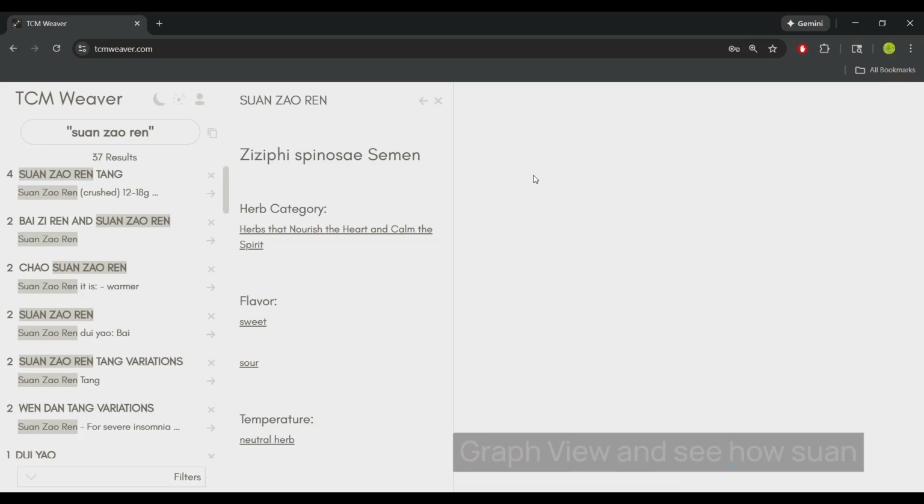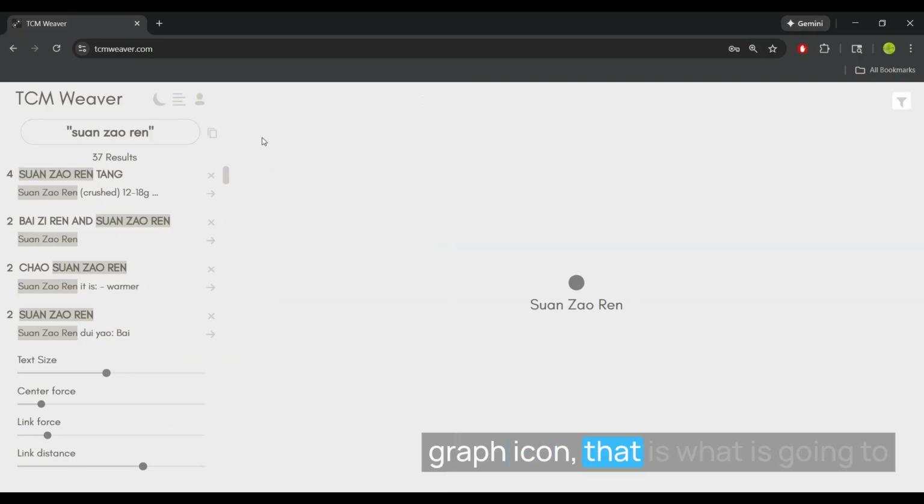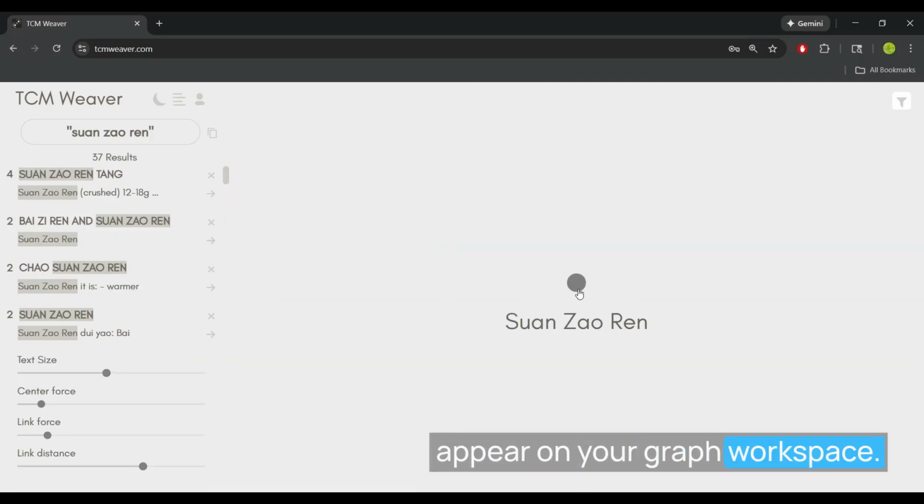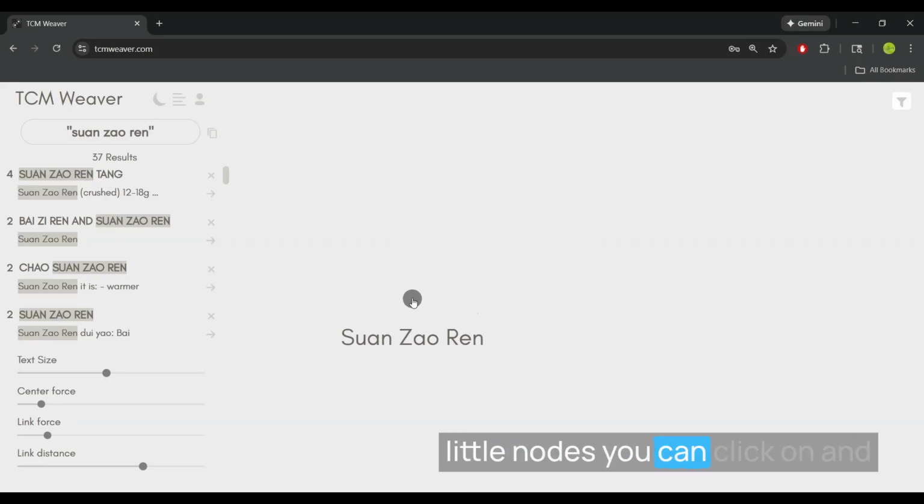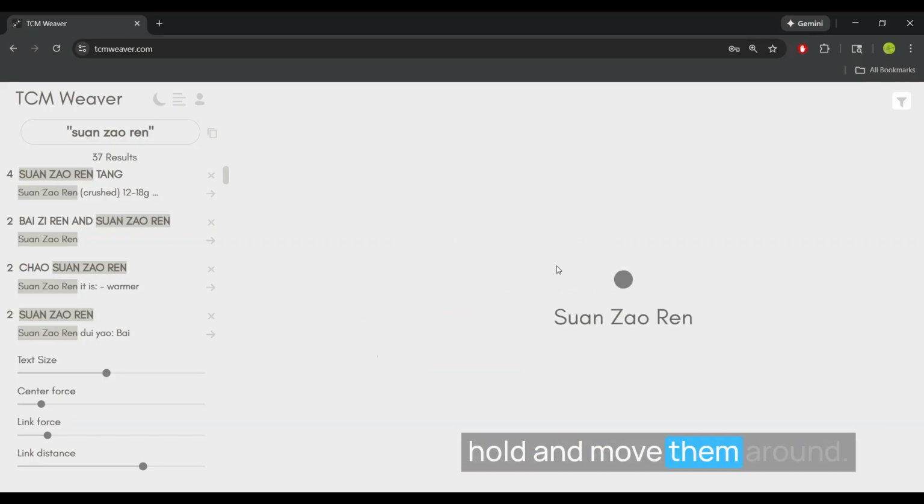We're going to head over to Graph View and see how Swansauren looks on the graph. So let's come over. As you'll see, this is up in our workspace. When you have something up in the workspace and you click the graph icon, that is what is going to appear on your graph workspace. So this is our node.